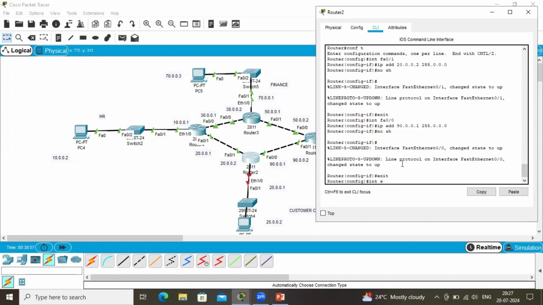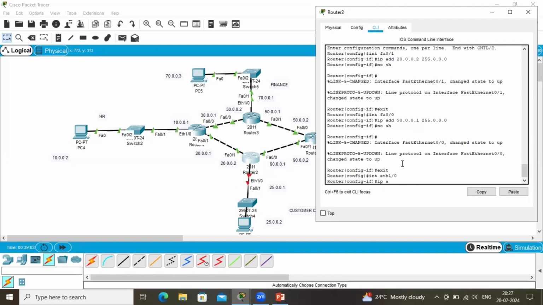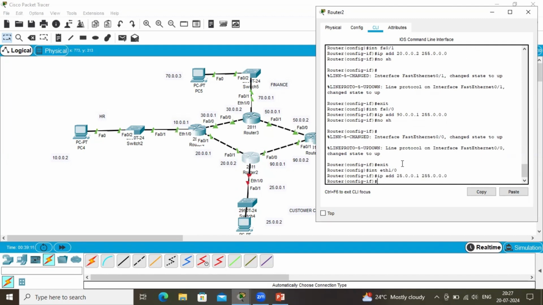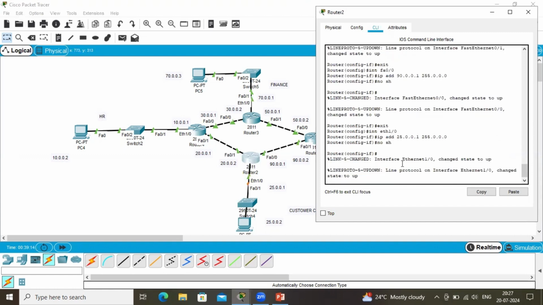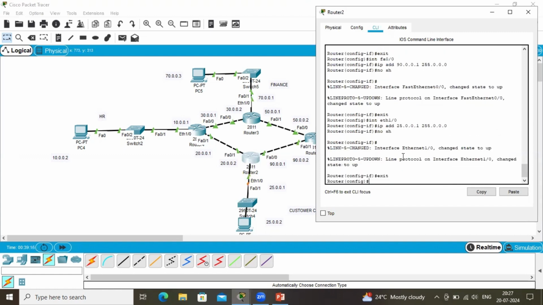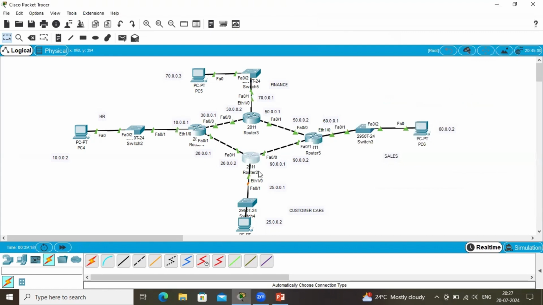Interface ETH. ETH is the Ethernet. So 1/0. Then IP address. I'm going to add the IP as 25.0.0.1 with the subnet mask. Then no shutdown and exit. As you can see, the interfaces were not up. Now it is up. As you can see, the green arrows indicate the network is up now.